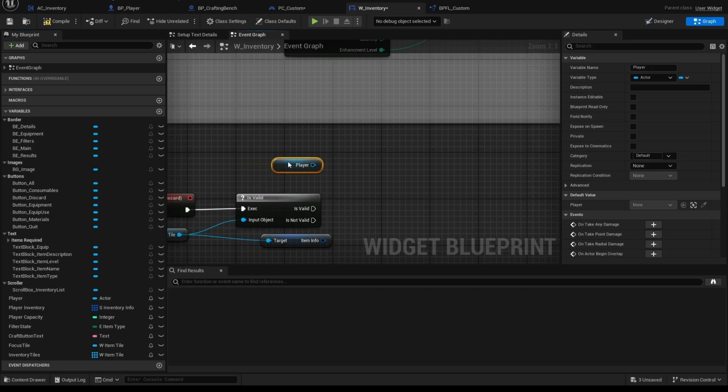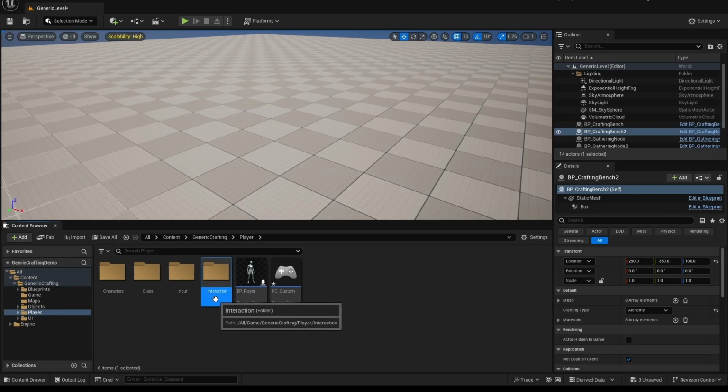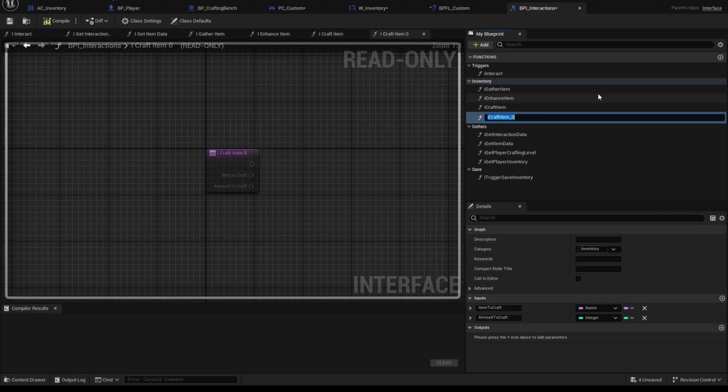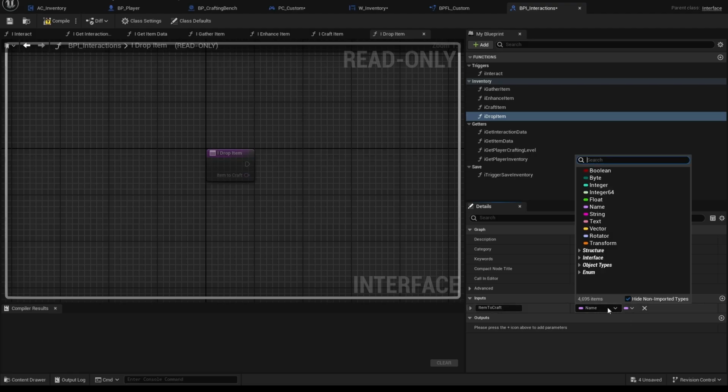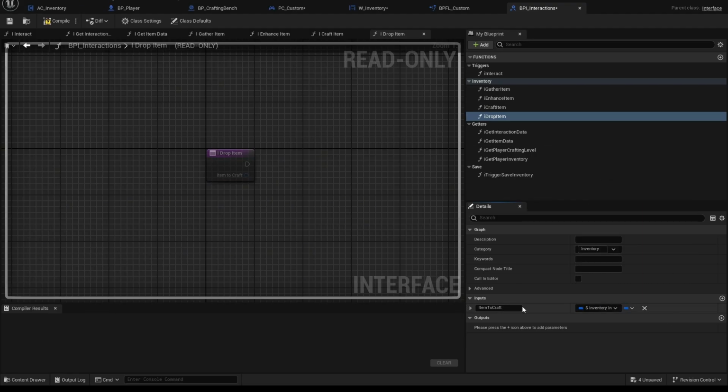Okay, we need another input event here to actually get rid of the item. And this isn't going to be for removing the item. This is going to be for completely dropping a stack of an item. So we're going to do that real quick. It doesn't take too long, don't worry. Our BPI items inside of inventory. Just like iCraft item, we're going to say iDrop item. And that's going to take the item, so inventory info. And that's going to be item to drop.